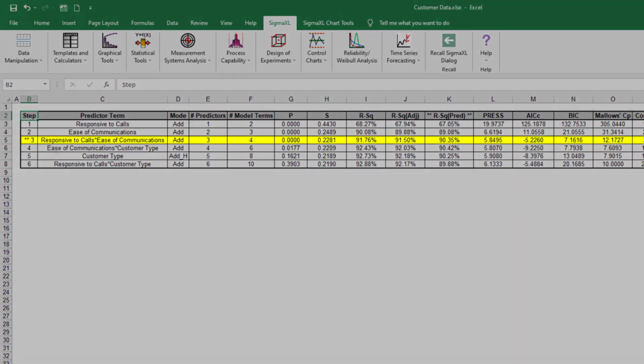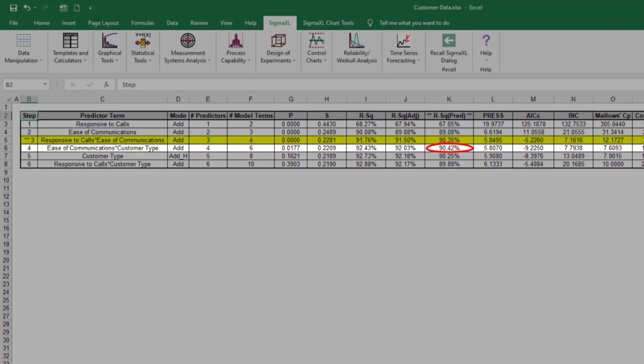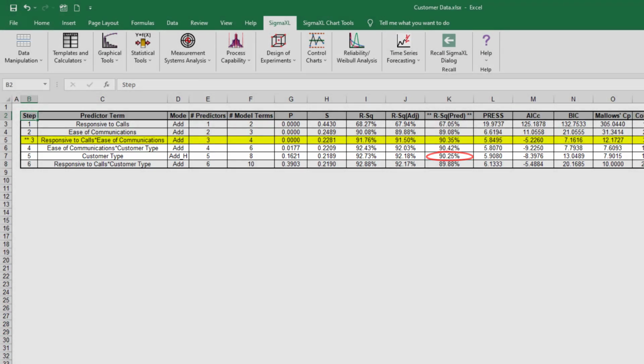Forward selection identifies the model at step 3, denoted with a double asterisk, and highlighted in yellow as having the largest R² predicted value of 90.35%. R² predicted with a double asterisk denotes that this is the criterion used to select the final model. Note that while the model at step 4 has a slightly higher R² predicted, it is not selected because it does not include customer type, which is needed for the model to be hierarchical. When customer type is added at step 5, the R² predicted value is less than that of step 3.